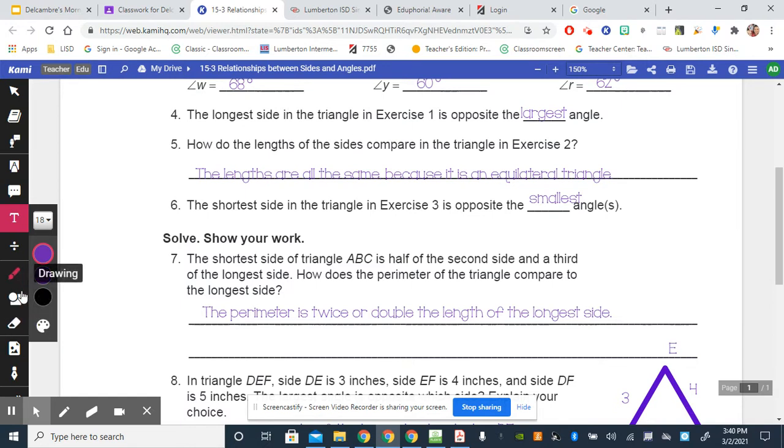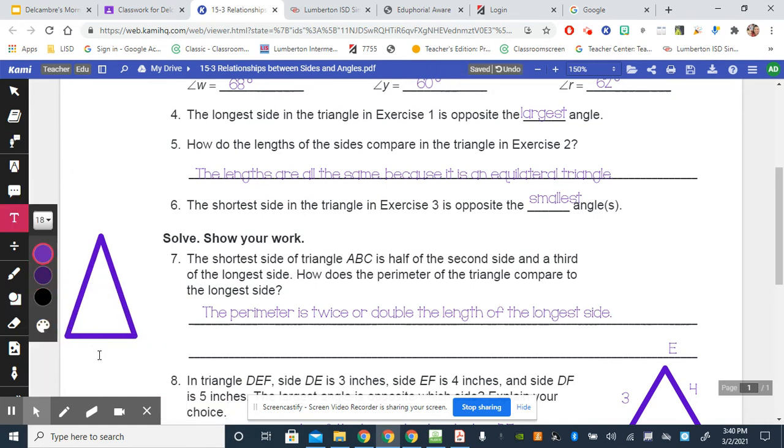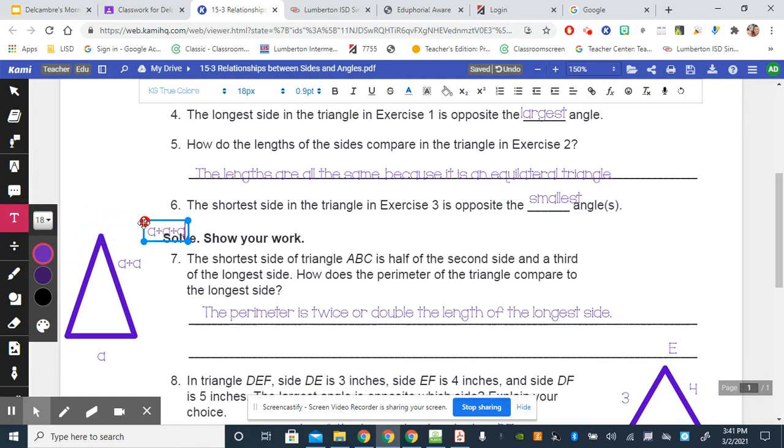So what one of my students did, which was an awesome job, is he drew a triangle, all right? And then he said, okay, so this is my smallest side, so I'm going to label this A. And this is the second smallest side, so this is A plus A. And this is my longest side, and he labeled this A plus A plus A. Okay, and that's kind of hard to see. Let me redo that. Just swap these two sides.